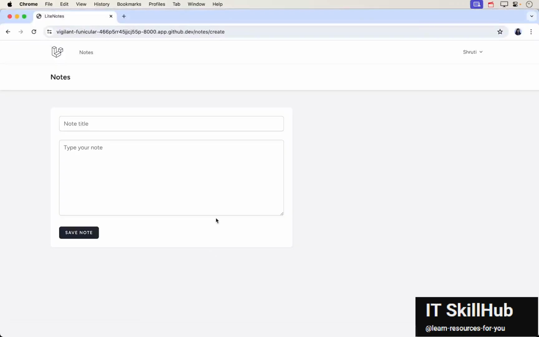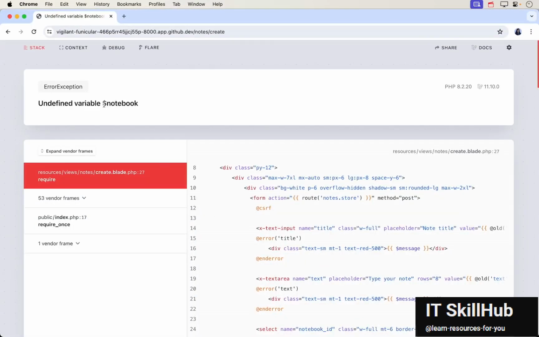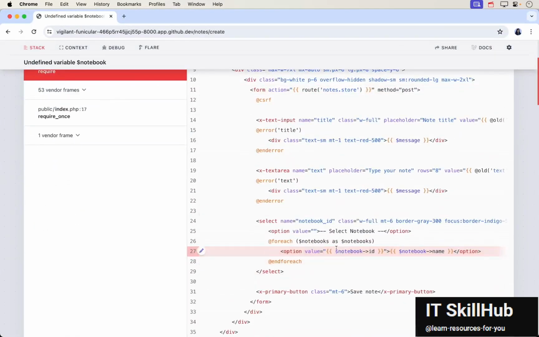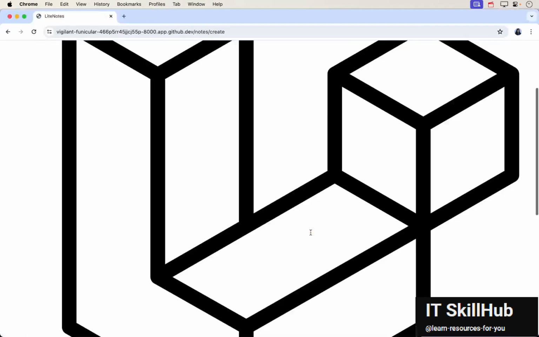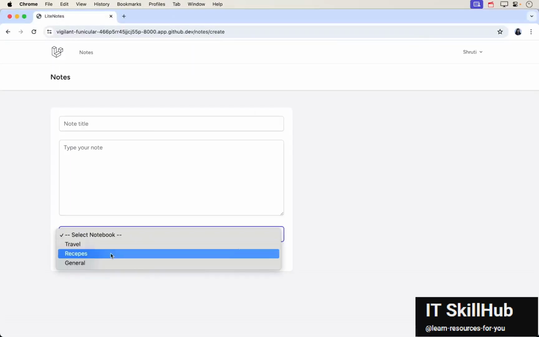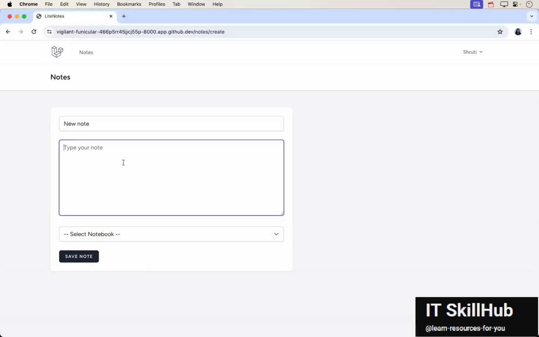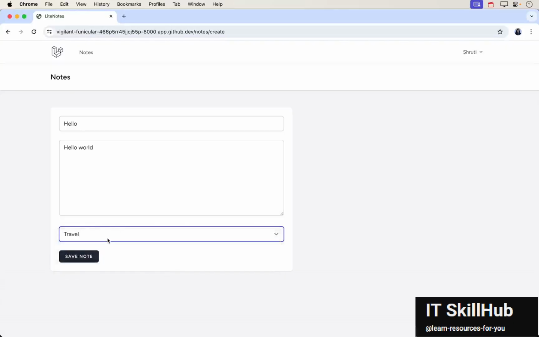All right, let's see what we've got. Go to the browser, refresh, and it says undefined variable notebook somewhere here. Yeah, this second value should be notebook and not notebooks. Let's change that. Now it should be perfect. Refresh, and yes, we have the select input with all the three notebooks that we've created. Let's create a new note, or let's just say hello world. Select a notebook, let me select General.